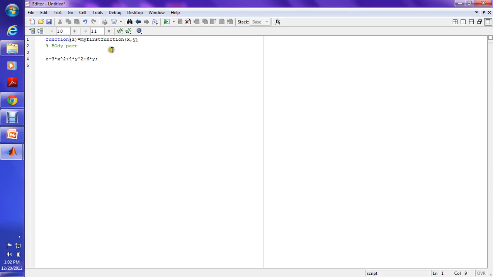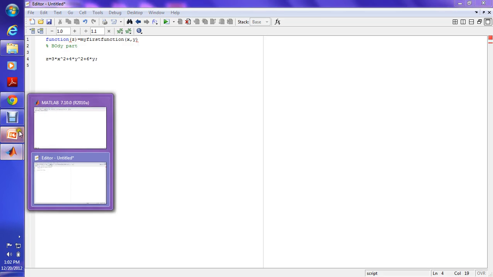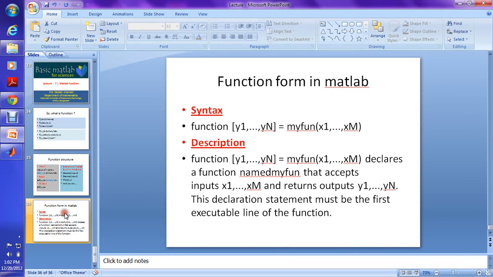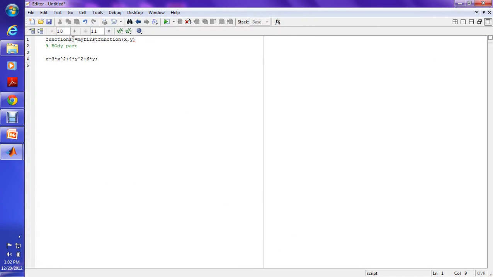What happened here? Let's go there and see. Oh, okay, I made a mistake here. This shouldn't be round brackets, this should be square brackets. The output value is always bounded by square brackets. So this is our function. Whatever values of x and y we provide, we will get a result z on the basis of this function.